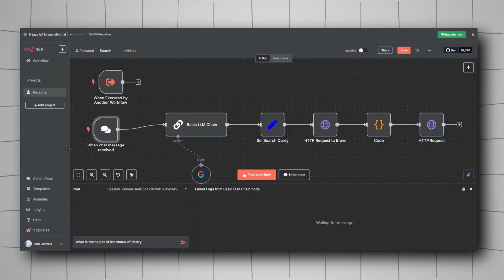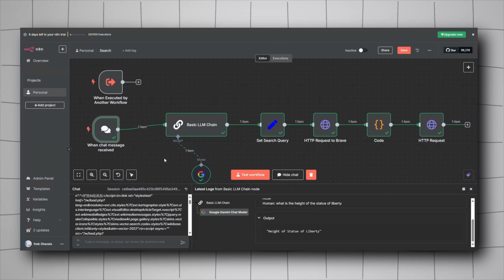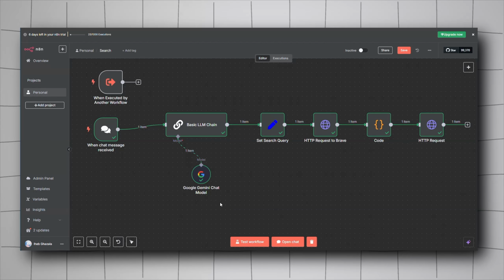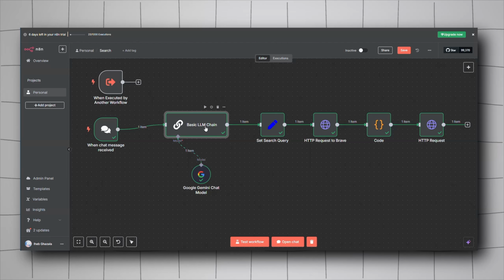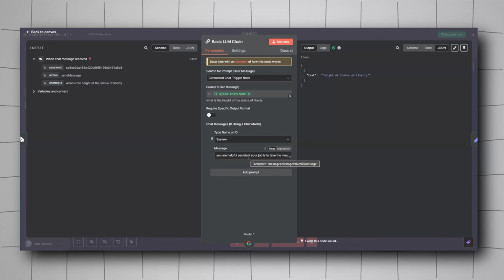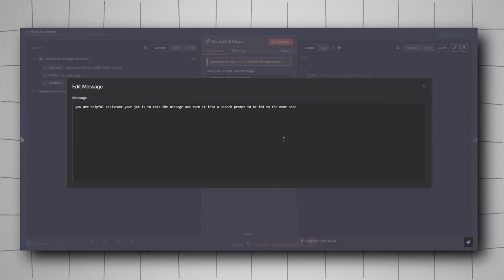Let's test it out. So I asked it what is the height of the Statue of Liberty and we will see it go. So to quickly explain, let's go node by node. So this is the basic LLM chain. What this node does is basically take the query and refine it. I give it a simple prompt. Of course, you can expand on it.